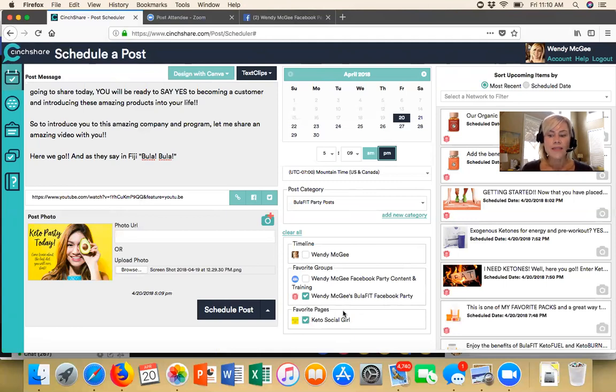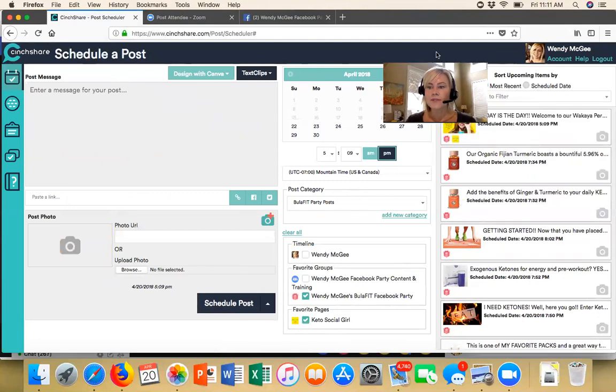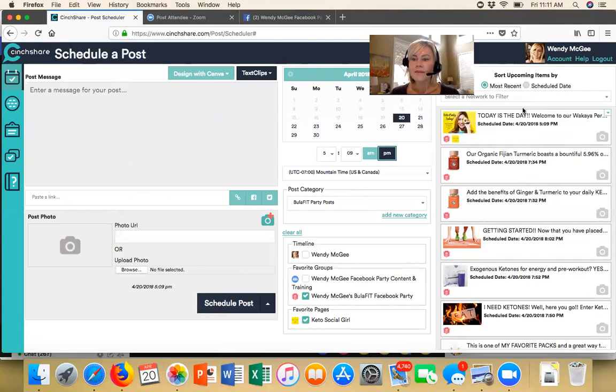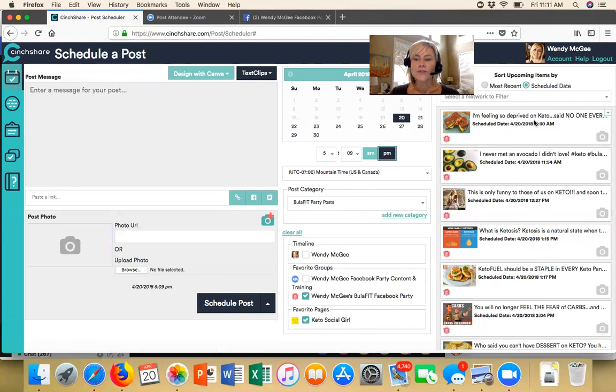So then you're going to go back over here to the left and you can click schedule post. Once you schedule the post, it's going to move the post over here to the right so that you'll be able to see it. And what I do is you can sort upcoming items by most recent or by scheduled date. So what I do is I just click on scheduled date, and then it will show me what is coming up next, like what's my earliest post.